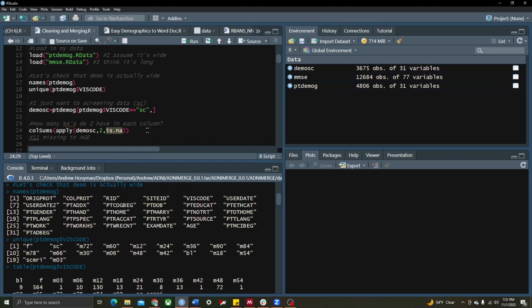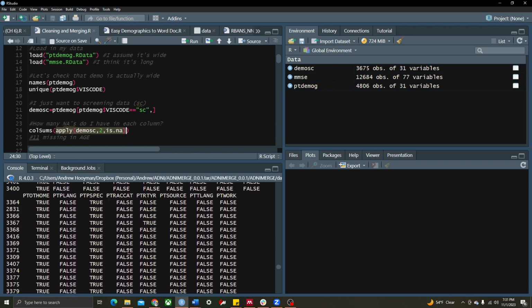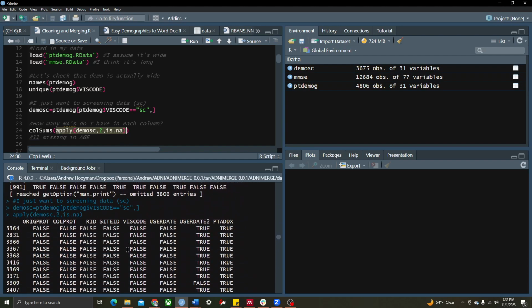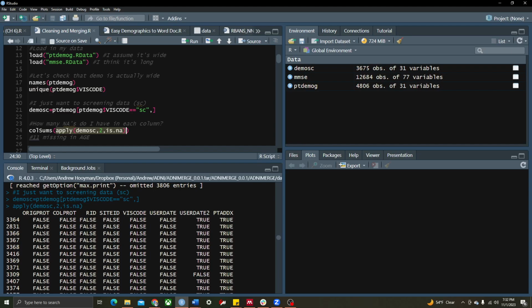And what this is going to do is give me, again, a matrix of all of the true or false if the observation within that variable in that column is in fact an NA, or if it is not an NA. And if it is an NA, it will label it as true. If it's not an NA, it will label it as false.